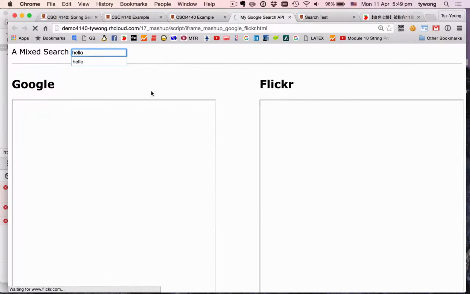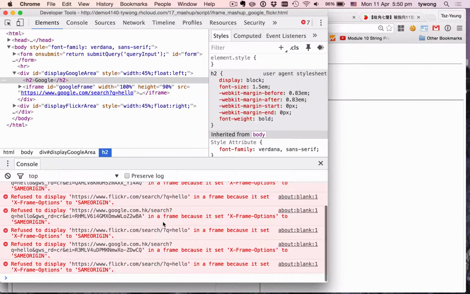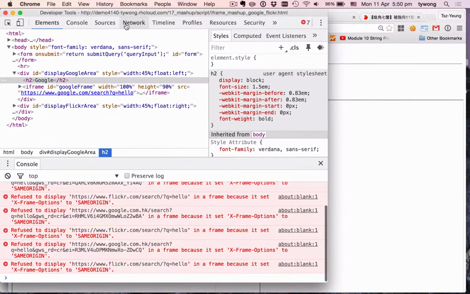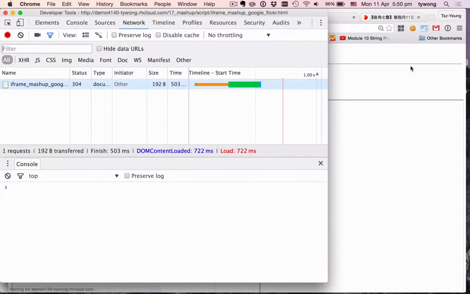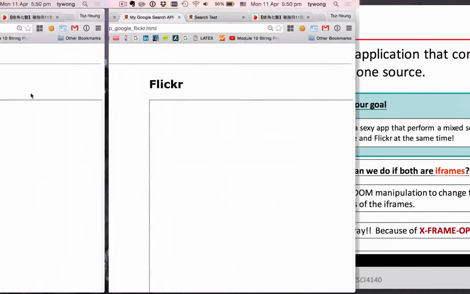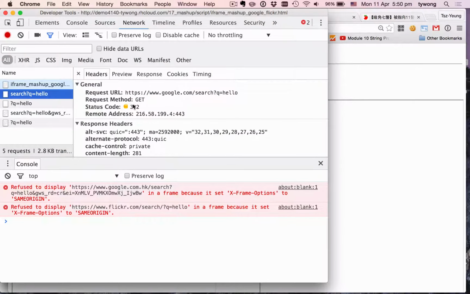When I type hello, why can't I click? Enter. Hey, come on. Okay, it works. So let's take a look at the console. Now the console also says, for the first error, it's Google. Google doesn't allow such a display. Now what actually is the header? Let me reload it, and then type hello, enter.